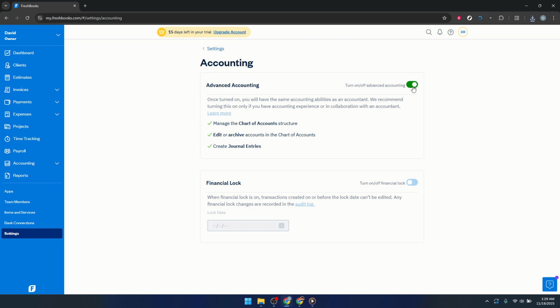If you don't see the option, it may be because your subscription plan doesn't support it. Advanced Accounting is typically available on higher tier plans like Plus, Premium, or Select, so double-check your current plan and upgrade if you need to.